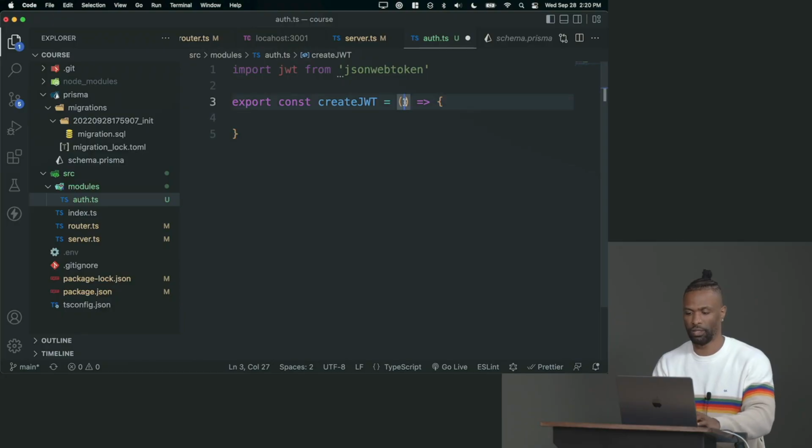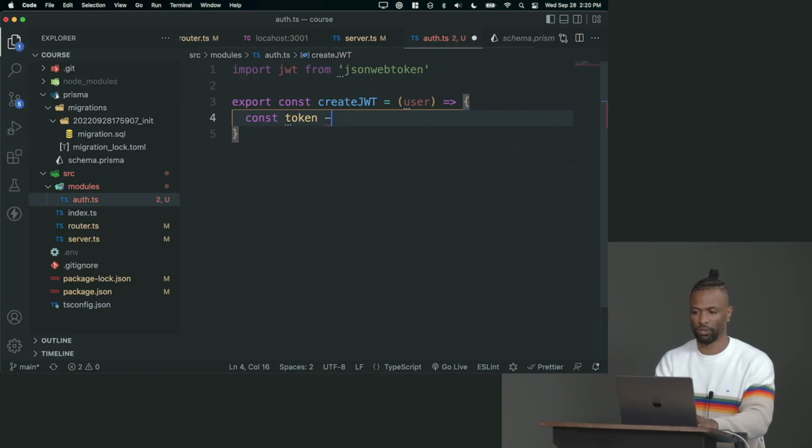Cool, createJWT. It's gonna take in a user. And then we're gonna say token equals JWT.sign, like that.